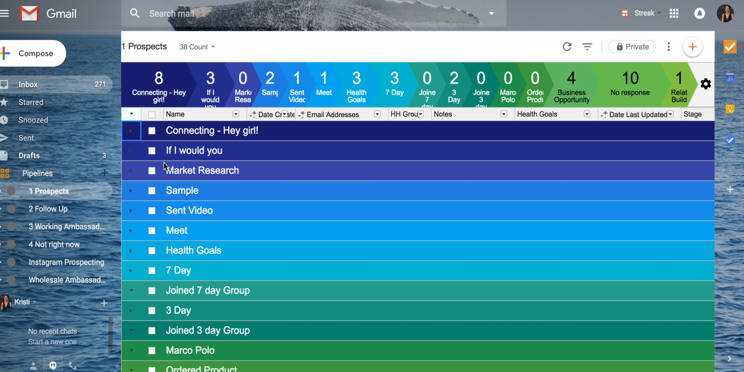Now I have all of these minimized because I don't want to show you the names that are in there, just out of privacy for everybody. My first one, I have a number 1 by it, and then I call it prospects because the number 1 puts it in order. Otherwise, it'll put these in ABC order. Okay, so I have 4 different pipelines. I have prospects. Then once they join, I have follow-up. I have another one for working ambassadors and then people that are not right now. I guess I could move that up, but anyway, beside the point. Okay, so let's look at what I have for prospects.